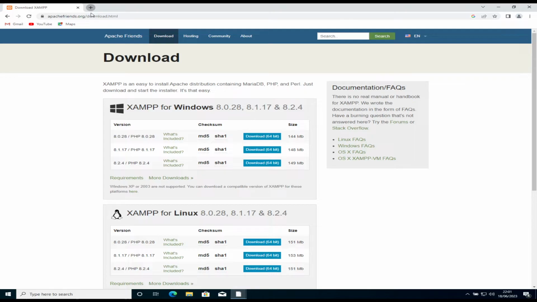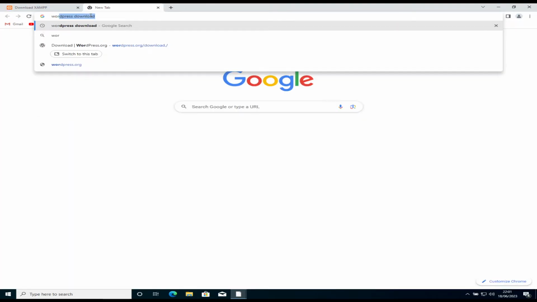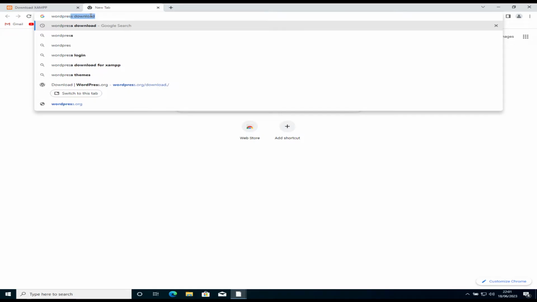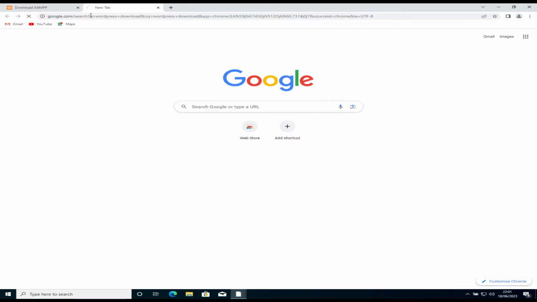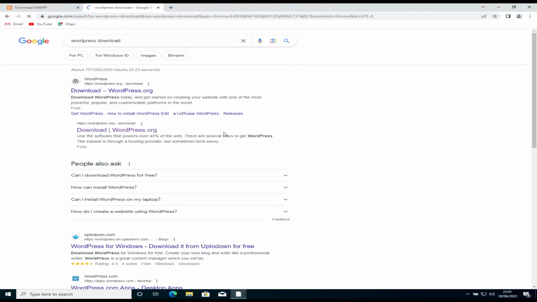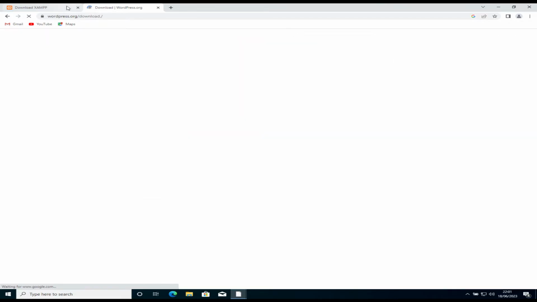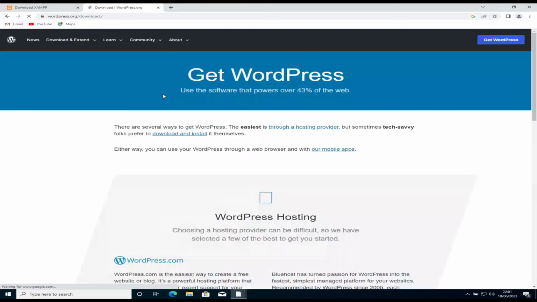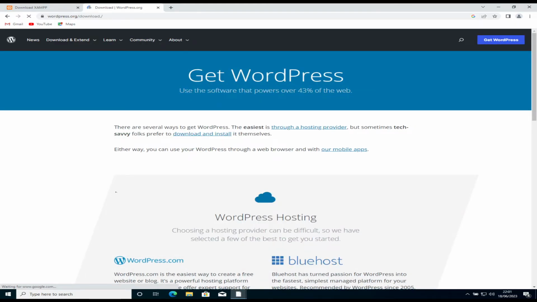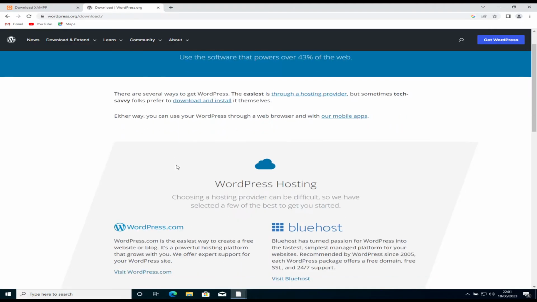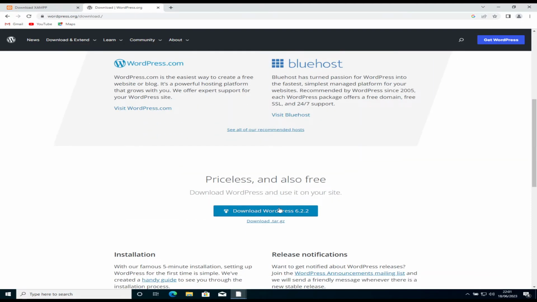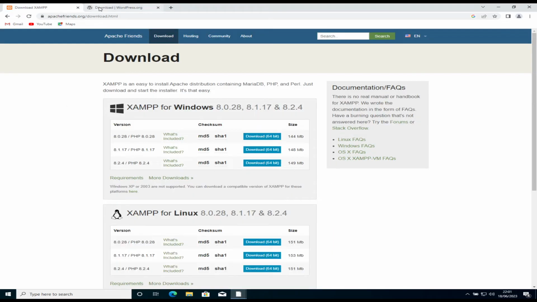And secondly, you go to WordPress, the same browser, you type WordPress download. So that is going to take you to where the WordPress website is for us to download the WordPress file. So you can click on this one. It will take us to wordpress.org/download. This will give us the latest version of WordPress that is available. So here you can see download WordPress version 6.2.2.